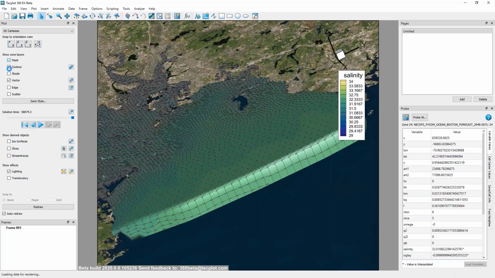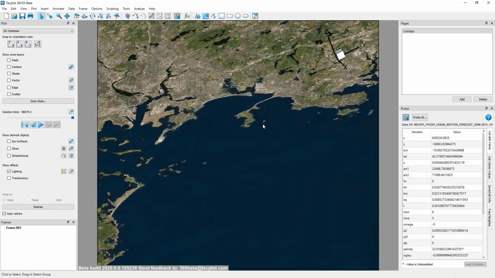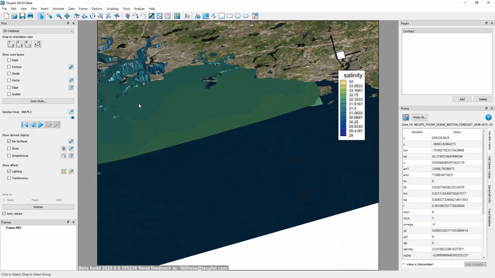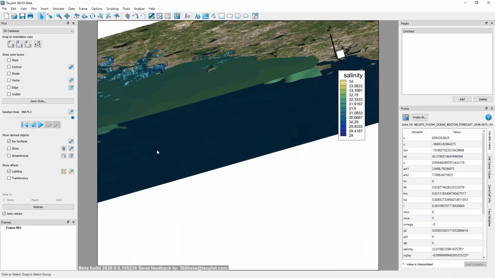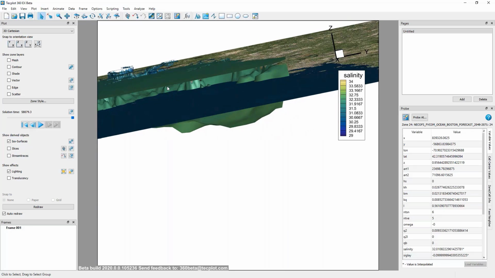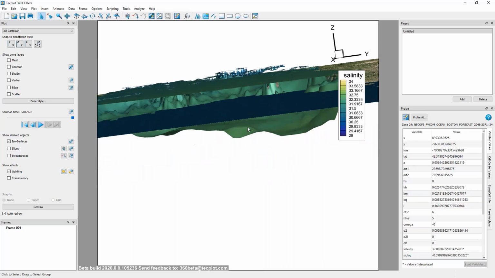So if I toggle off these zone layers to clean up the plot and instead use the isosurfaces, if I toggle this on here, what this shows is the value at 0 and the value at -1 showing the surface and the seafloor, but we also get a peek into the fluid volume to see what the bathymetry looks like there. And then we can use this for adding additional derived objects like slices and stream traces to get even more information.